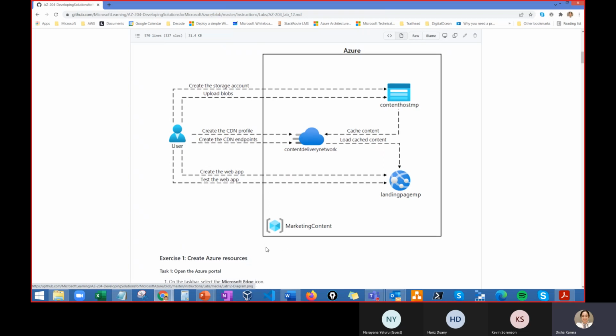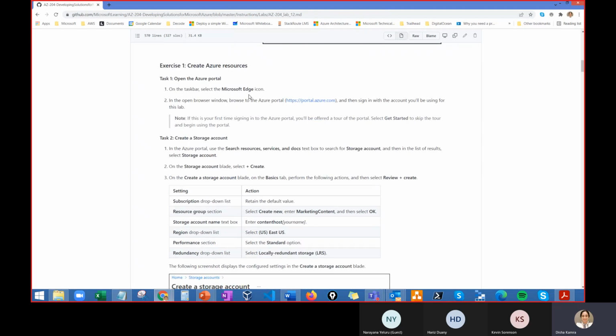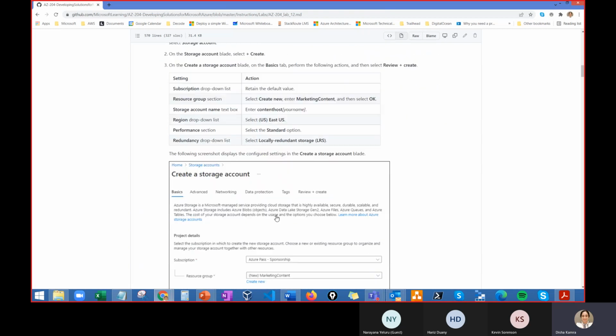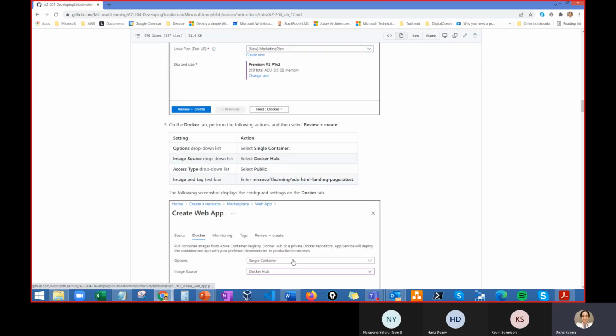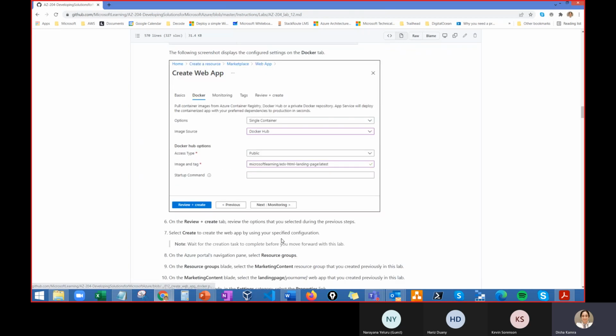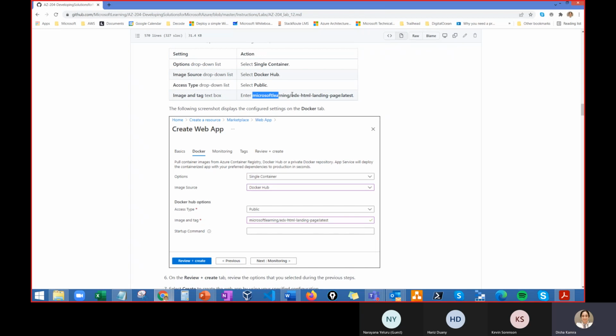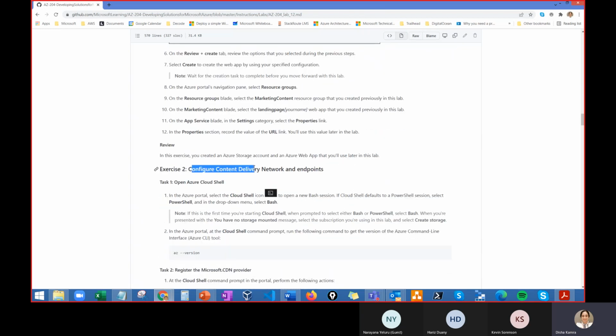and loading the content into the web application. You will see that there are very detailed steps mentioned here: how you can create a storage account, how you are going to upload content, how you are going to create a web application, how you are going to use a Docker image in there, a default image which is provided by Microsoft, and then how to configure the CDN content and endpoints.